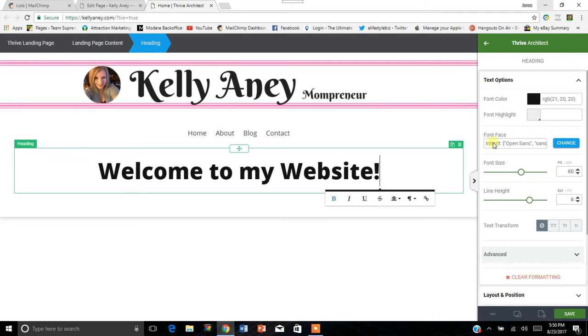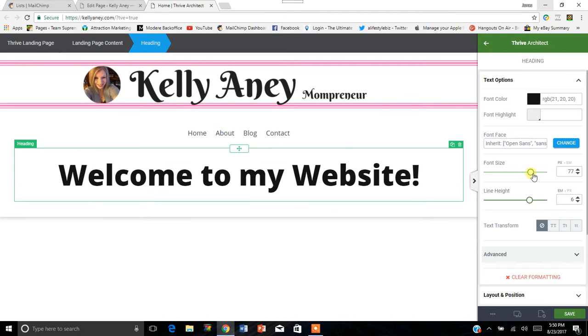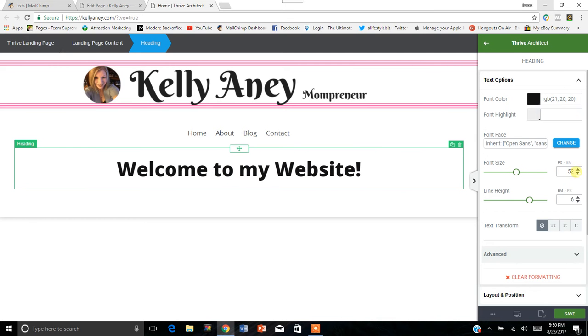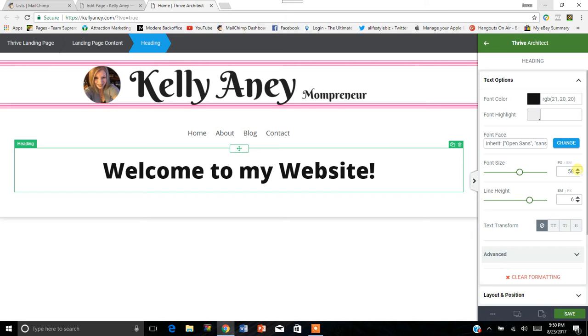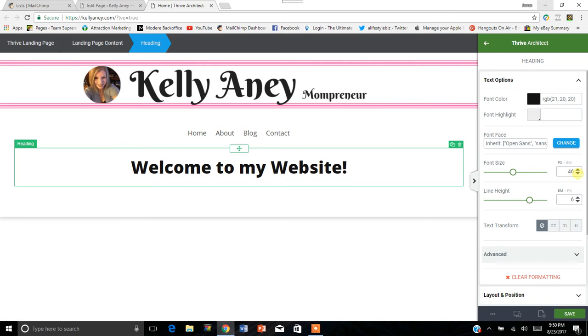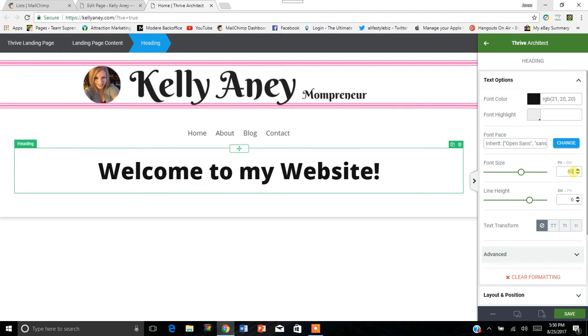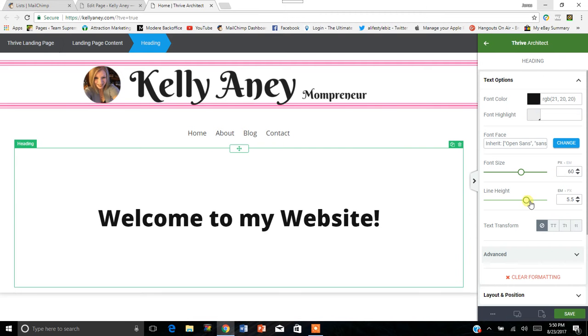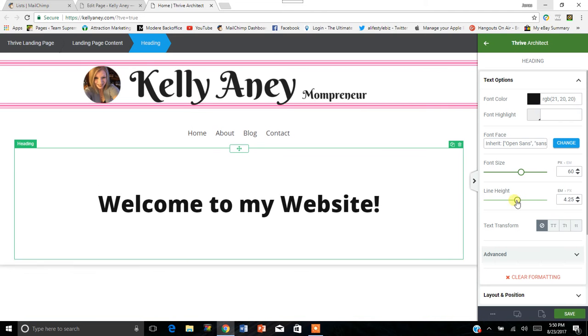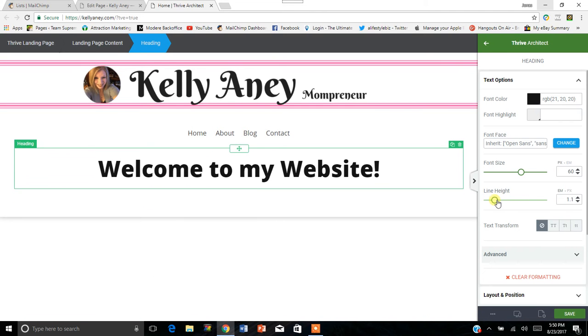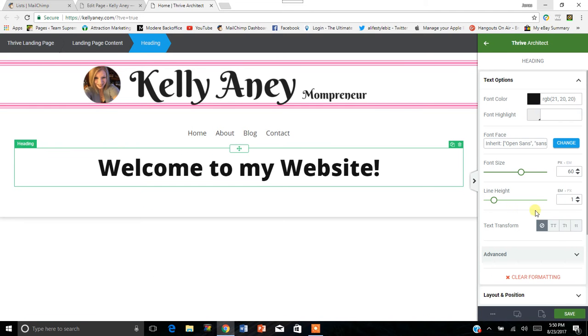Okay, so here's the font face. Want to change to a different font? Here's the size. Make it bigger, make it smaller, or you can do that here. Wow, that's crazy. That's cool. I like that. Just drag it up and down. Or I'm sure you could do 60. Yeah, type it in there. Wow, that's cool. Line height. This could be way big, way small. Whatever you like.